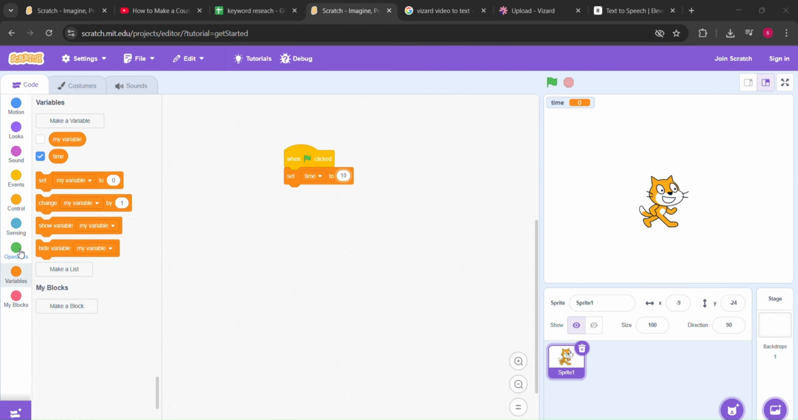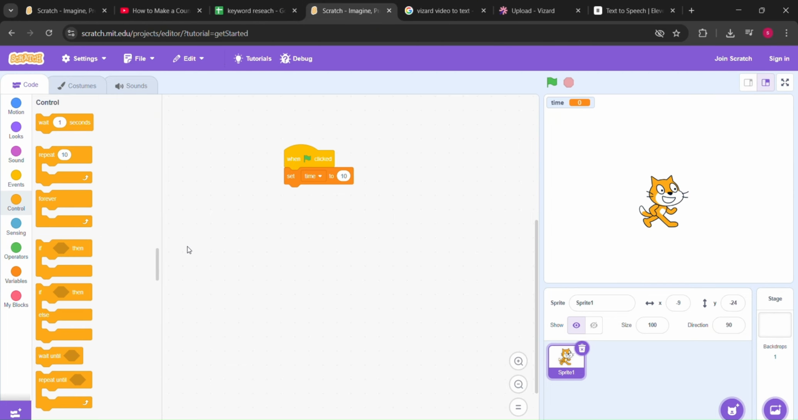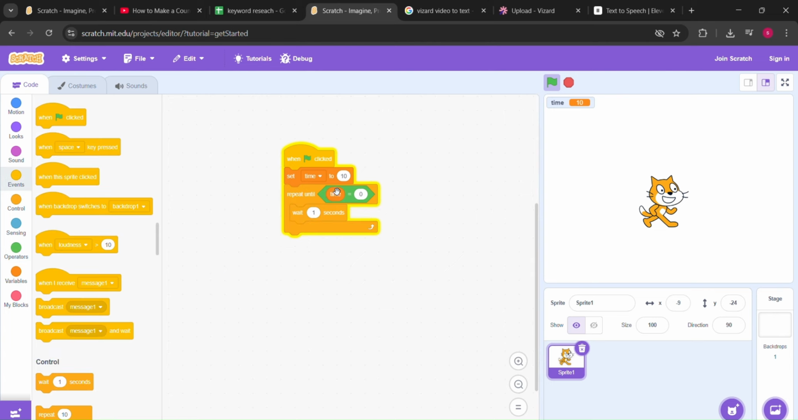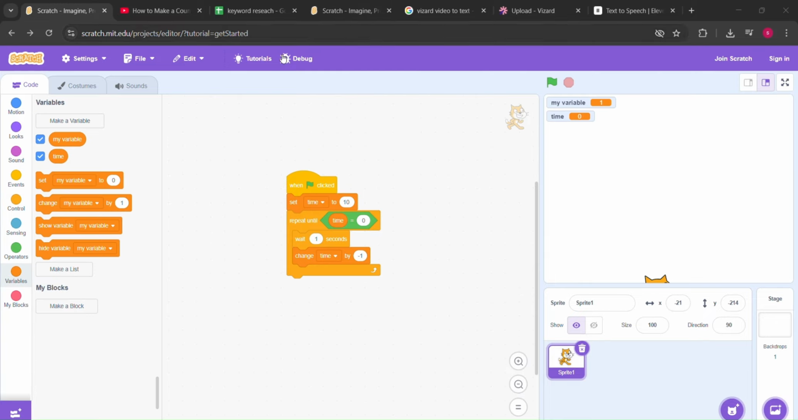Now go back to Control and add Repeat Until block, and here just add Operator, Repeat Until, add Time here equals 0. Now go back to Events and choose the Wait block. Leave it as 1 second here.